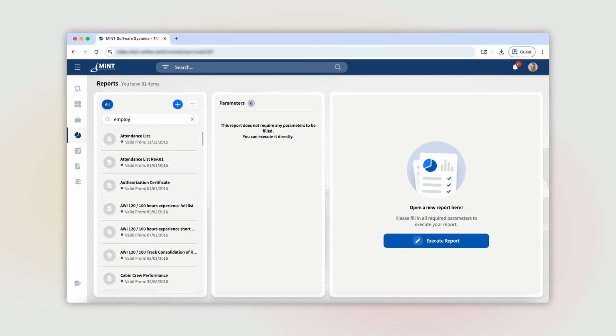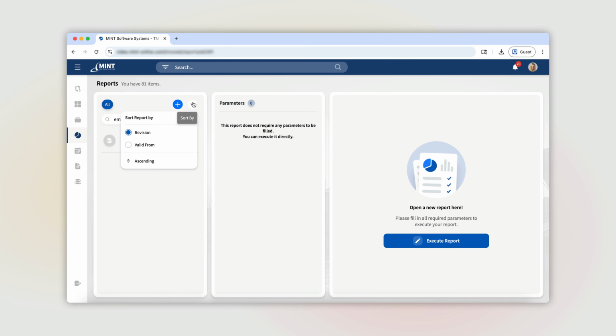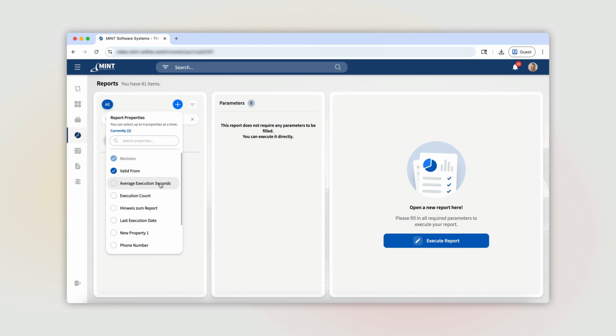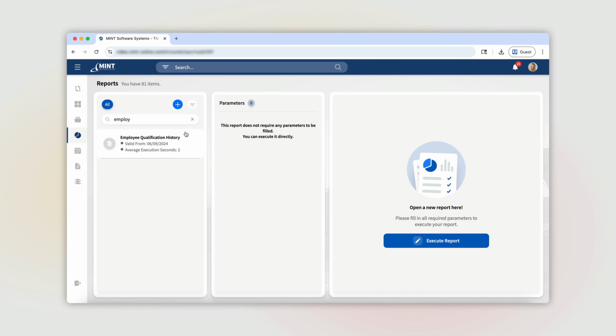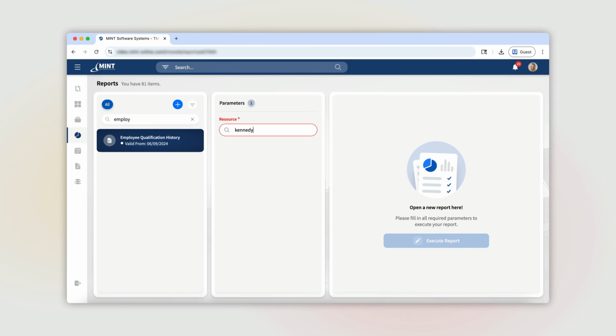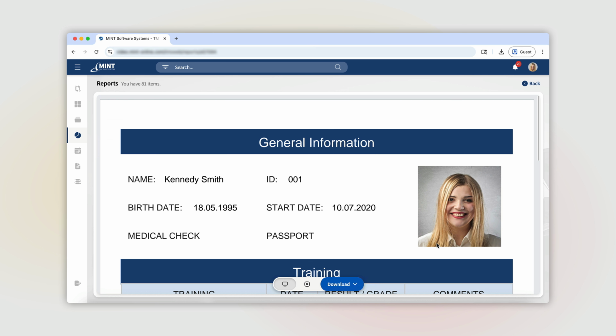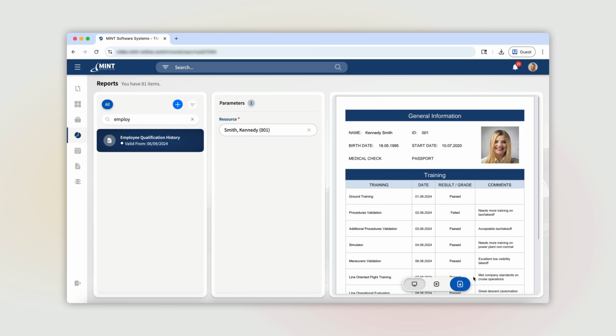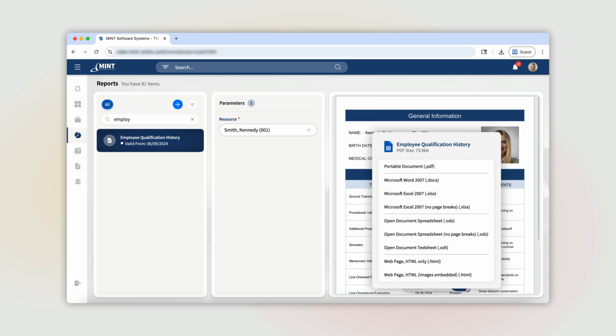The report page has search and filter options, just like Forms. Additionally, you can add and remove properties shown in the report card to only show the important data you need at a glance. Once you fill in the needed parameters and execute the report, you can change the view or download the report to send to interested parties in almost any format.